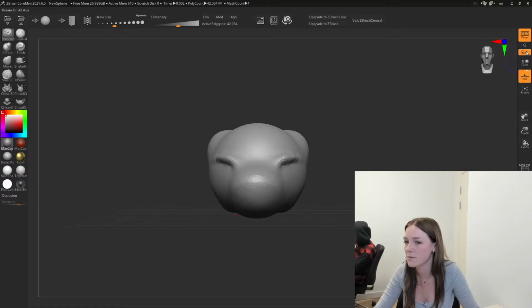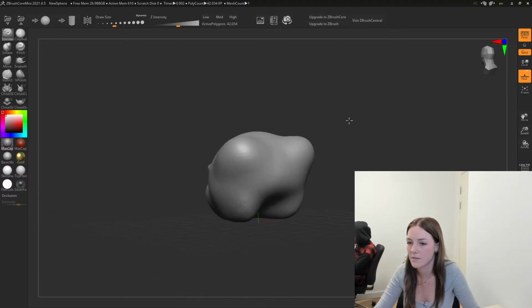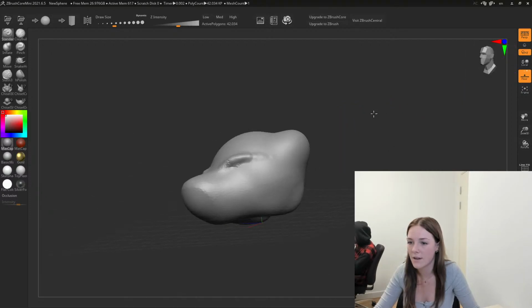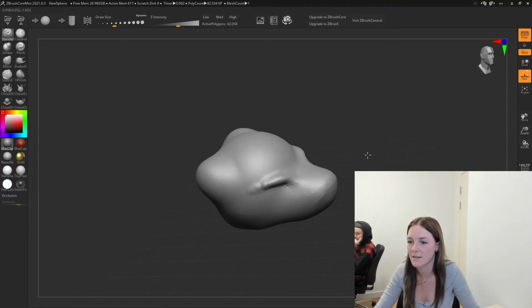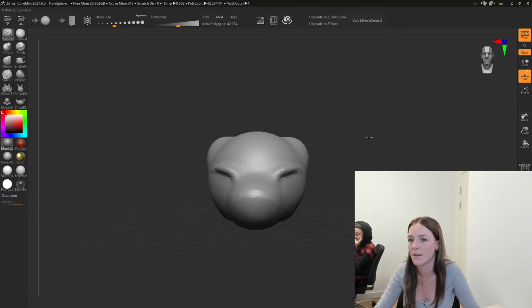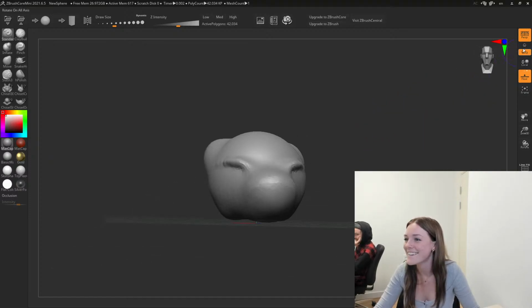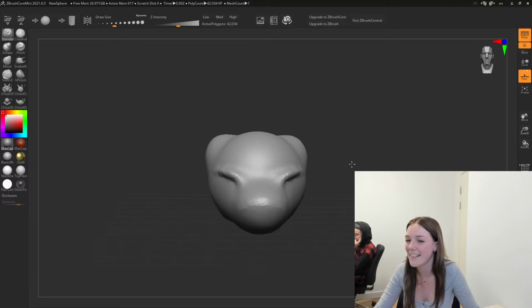Let's see what this does. What's this? Huh. Okay. As far as I can see, this changes the way that you rotate. I don't use that, so here we go, put it back.